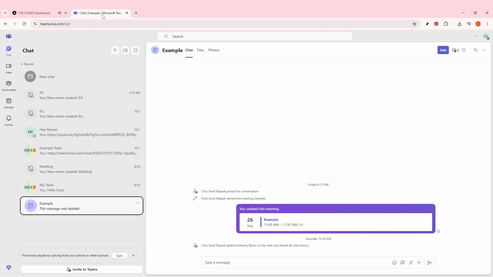You can do this by launching the Teams desktop application or accessing Teams via the web. Once you have Teams open, make sure to sign in using your Microsoft 365 account. This step is crucial as it will allow you to access all the features and integrations that Microsoft 365 offers.